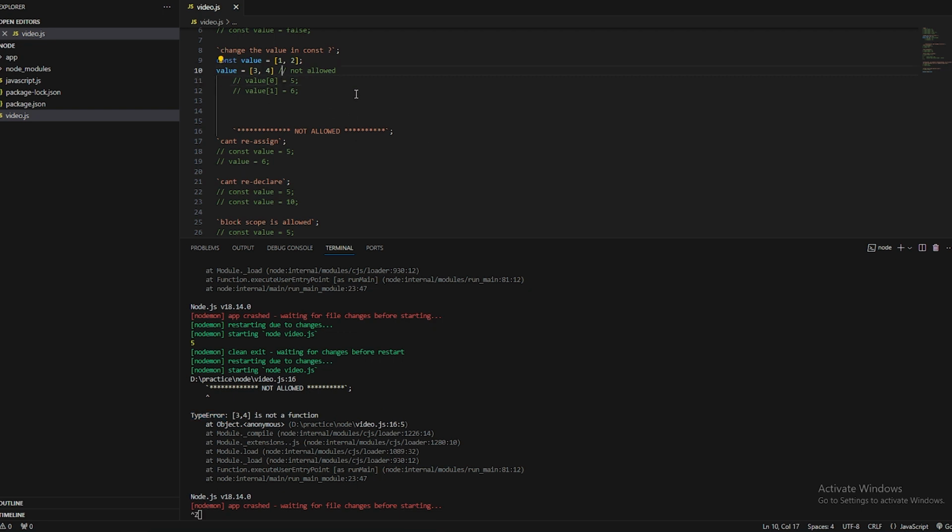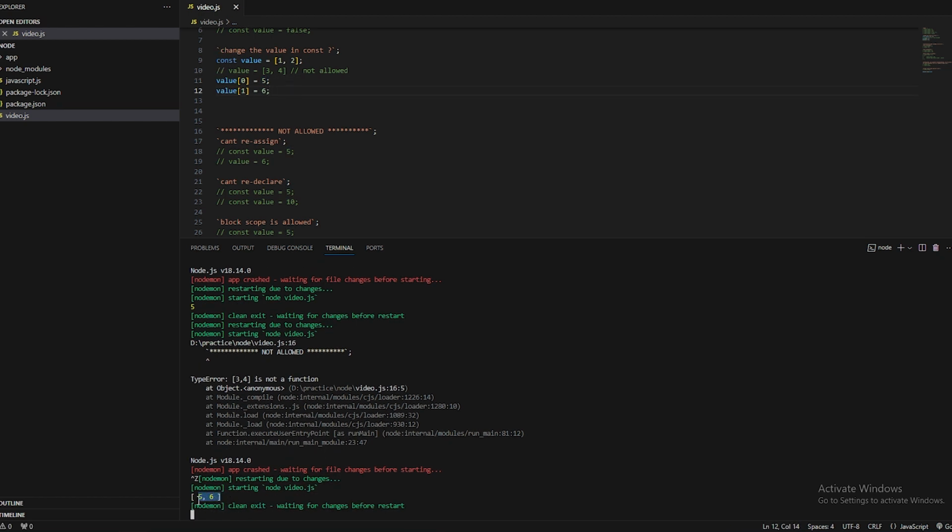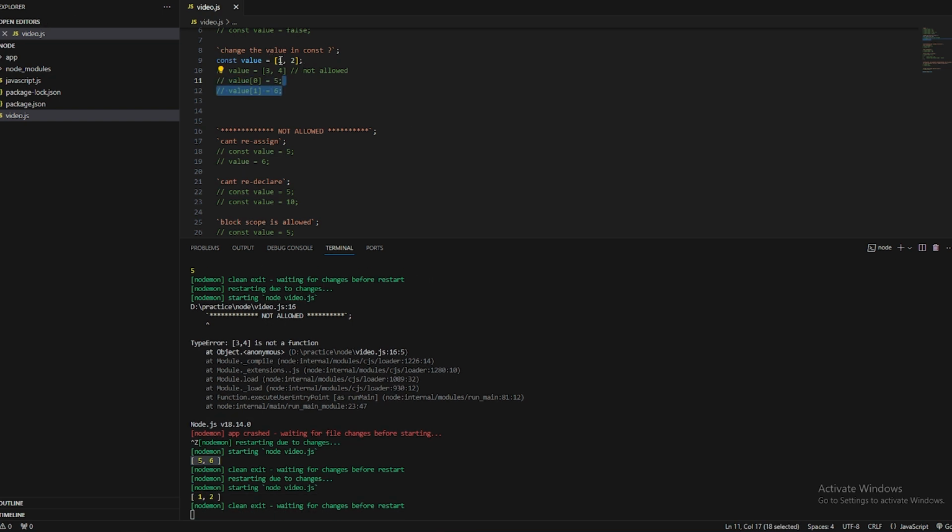But what we can do, let's comment this. You can change the element value, like the value of index 0, I mean the array of 0, let's say change it to 5, and array of 1 change to 6. Let's see the output. The output is 5 and 6. You can try the same by creating an object. That is your homework. So you can try it with the object.